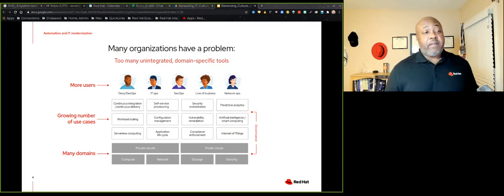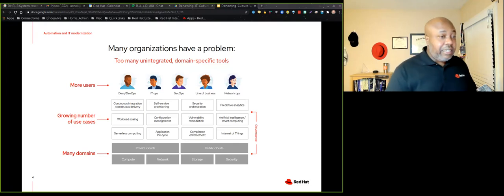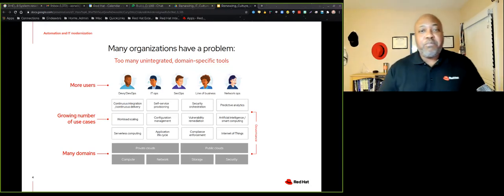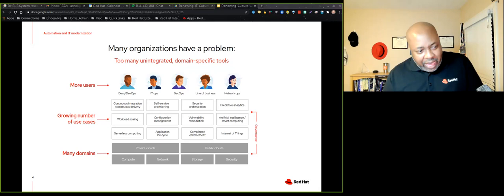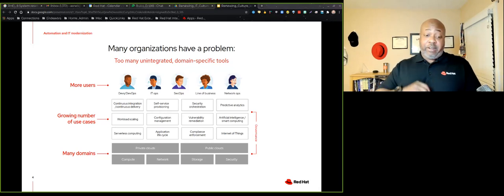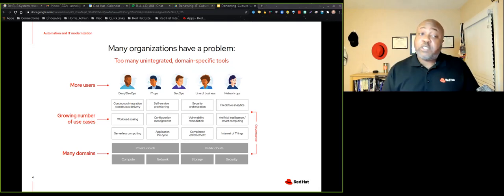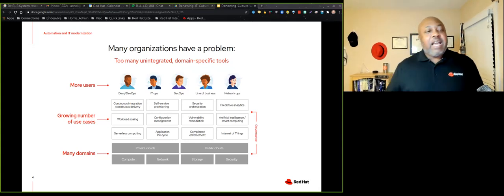But here's the thing, more and more users are having to use the technology. Yes, traditional IT, ops, dev, security, network, but also lines of businesses are having to be more and more technical. You add on top of that complexity the use cases that are out there. Now we have, and I've been around a long time, so I'm not old, I'm vintage, as I say, CI/CD pipelines, we have self-service provisioning now. We have artificial intelligence, the Internet of Things. It goes on and on, the number of use cases out there.